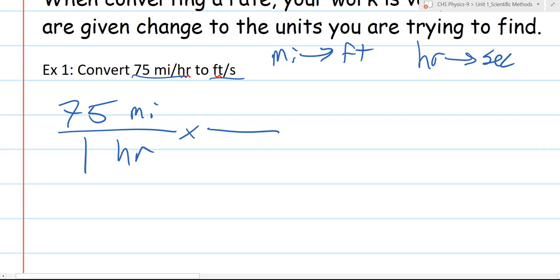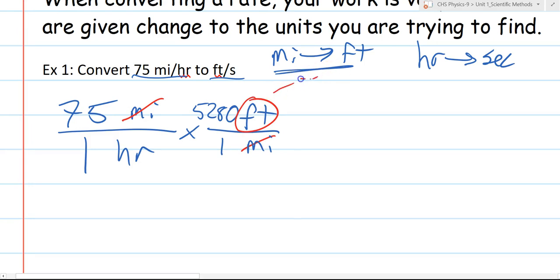Okay, so let's talk about the miles to feet first. I want to get rid of miles. This is going to be the exact same as what we've been doing in the past. I know I can go right from miles to feet. I know that 1 mile is 5,280 feet. If you don't know that, you can always reference that on your pink reference sheet. And when we do this, we see we've got miles on the top, miles on the bottom. I have feet. That's where I'm trying to get to. So I'm done with that part.